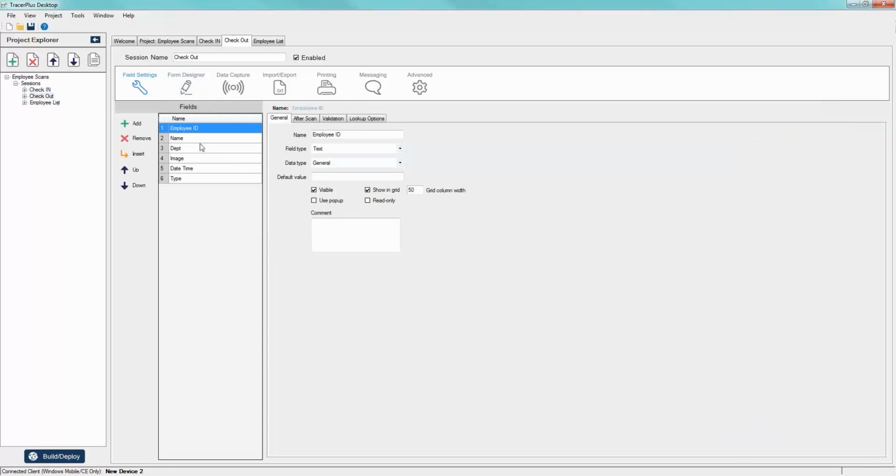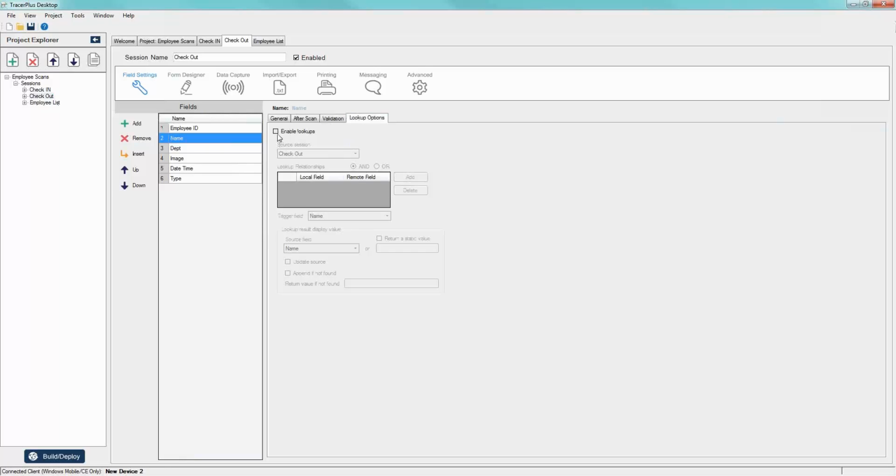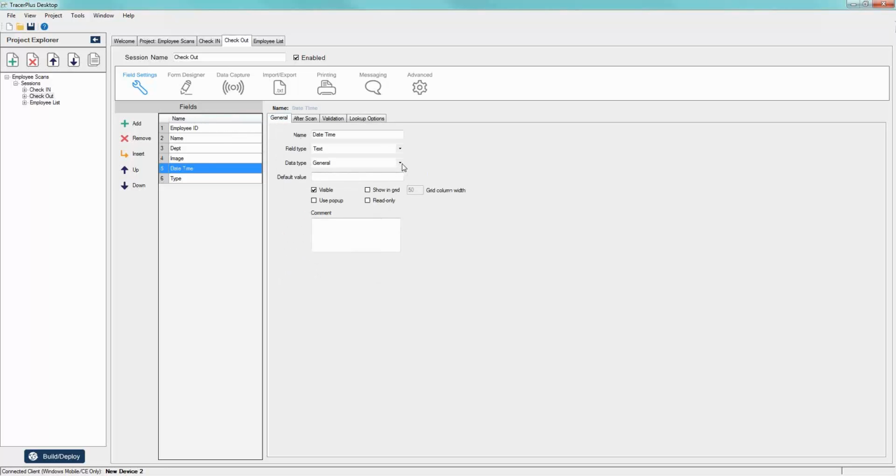I'm going to do the same thing for checkout. Look in our employee list for the name. Do the same for department. And finally, image. Set our date time.